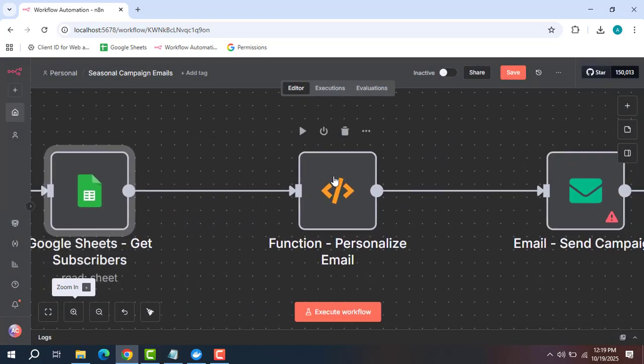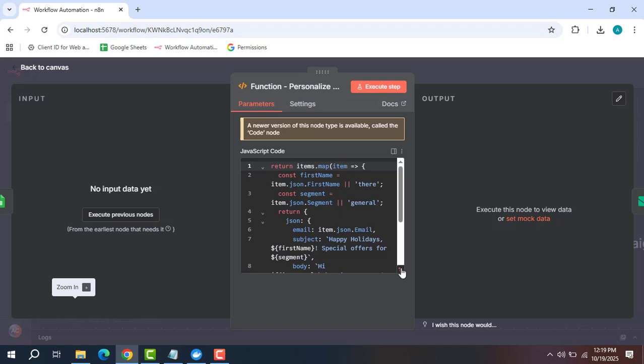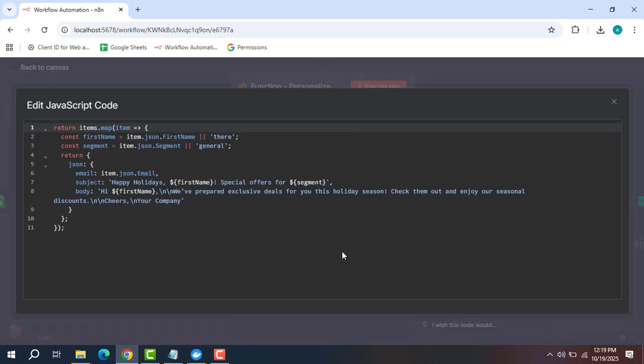Next node is the Function node. How do you personalize each email? It will generate subject lines and content tailored to the subscriber segment. Let's open it. What it does: create a personalized email per subscriber. As you can see, "Happy holidays, special offer for segment." "Hi, we prepared an exclusive deal for you this holiday season. Check them out and enjoy our seasonal discount."